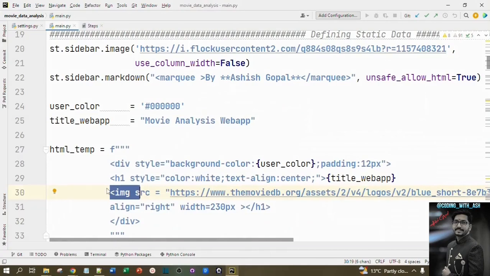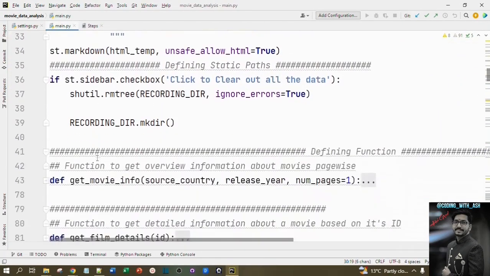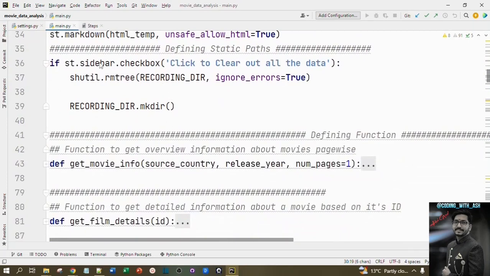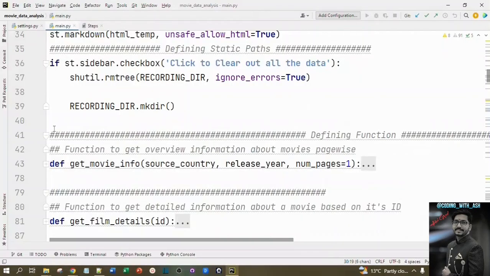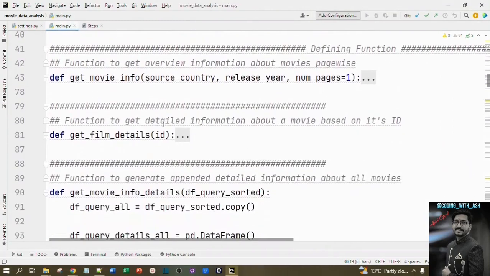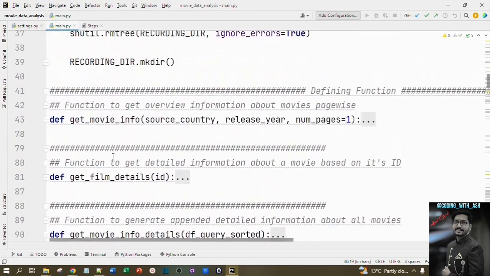Okay, this I'm passing into the markdown. Fine. Then in the sidebar, I'm putting one checkbox to clear out the data. This helps me when clearing out any recordings that are saved. Okay, then I have defined various functions about how I'm fetching the data from that API.